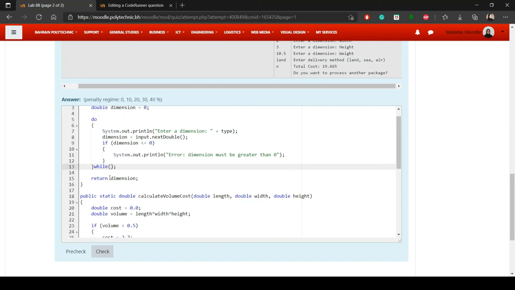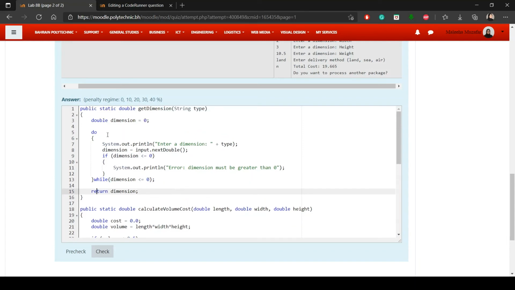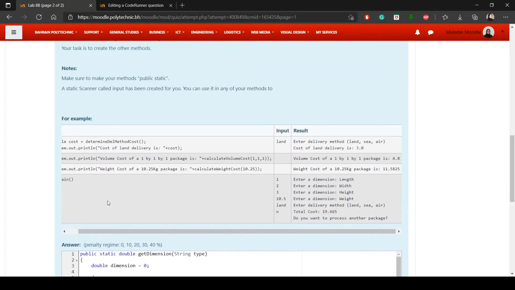The minute you get a correct input, meaning the minute the dimension is greater than 0, that's when you stop looping. So the true condition for this one would be, let's say dimension, if it is less than or equal to 0, then keep looping. If it is greater than 0, then this becomes false, and you just leave the loop and return the dimension. All right, so that's your get dimension, whichever one it is.